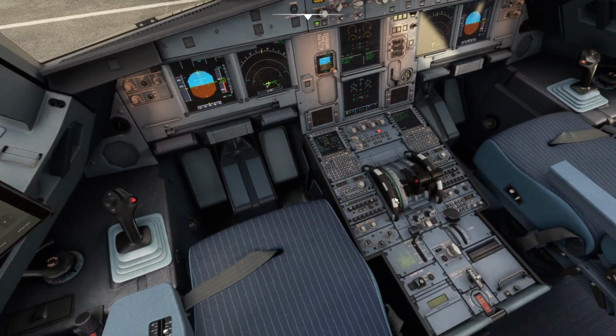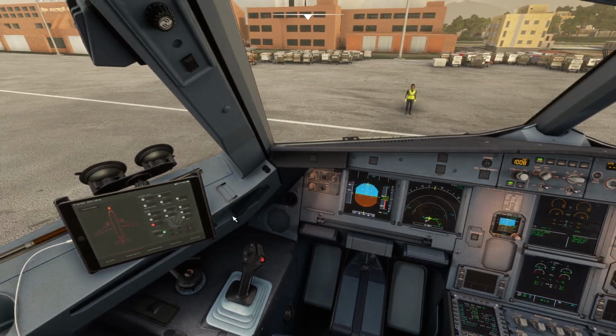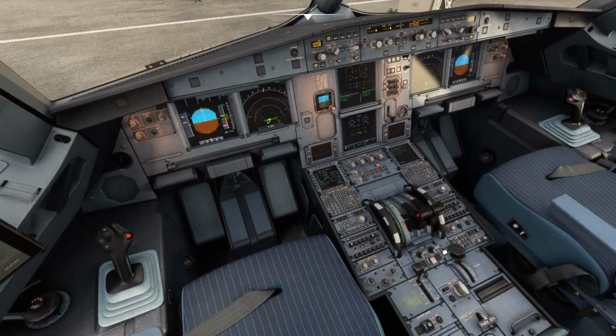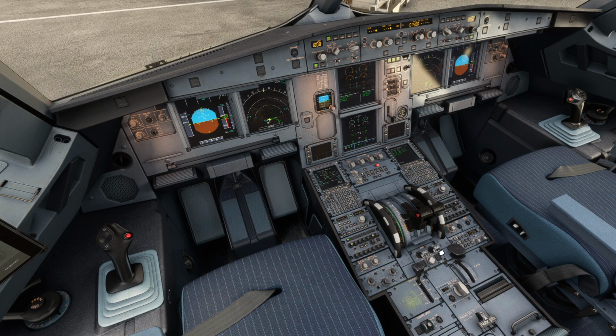All right, so what we're gonna do is just push straight back. We're not gonna worry about turning or anything. So tug is connected, parking brake is released. We'll go ahead and start the pushback, and we'll go ahead and start the engines and listen to these engines start up, starting with engine number 2.